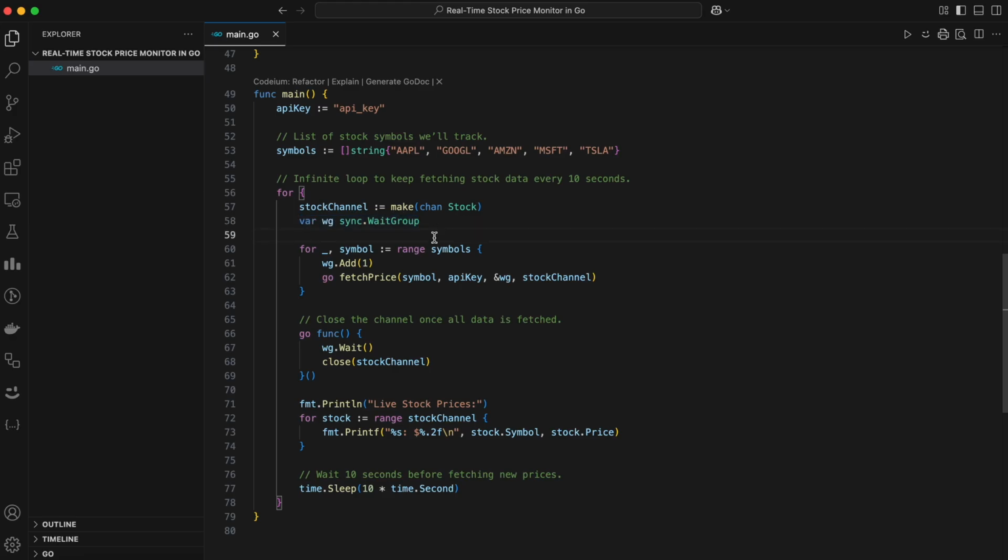We'll use this to wait for all the fetchPrice goroutines to finish before proceeding. Then, we iterate over the list of stock symbols. For each symbol, we call the fetchPrice function concurrently using a goroutine. We pass the symbol, the API key, the wait group, and the stock channel to the fetchPrice function. This way, multiple stock prices can be fetched simultaneously.